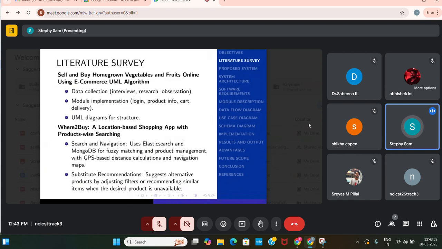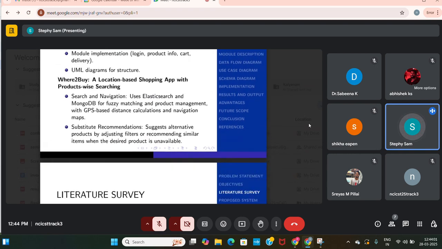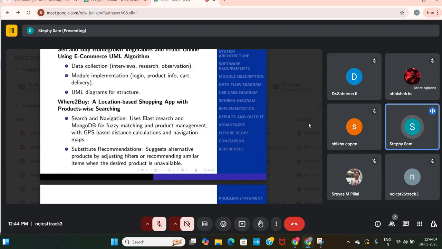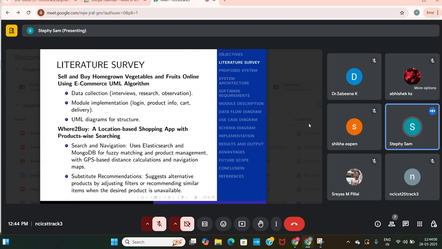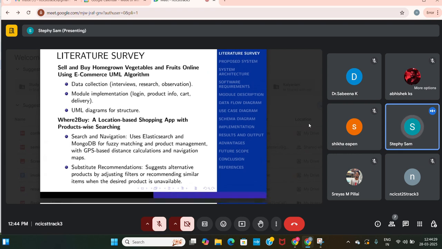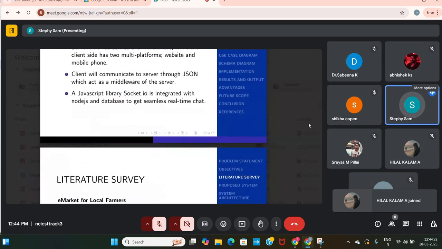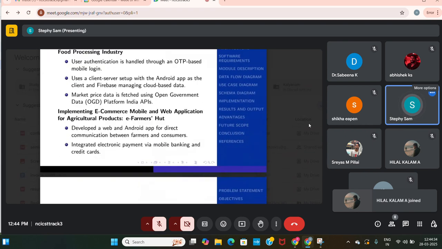We did a survey of many papers to implement this project. The first one is selling and buying homegrown vegetables and fruits online using an e-commerce UML algorithm, and it followed a methodology like data collection. For the collection of data, they did interviews, research, and observation, and the login, product info, cart, and delivery modules are implemented. For the structure they followed UML diagrams, and we have done a survey on many similar papers.